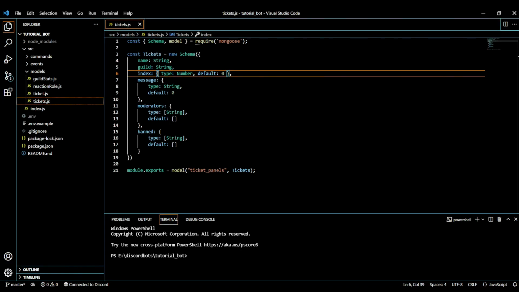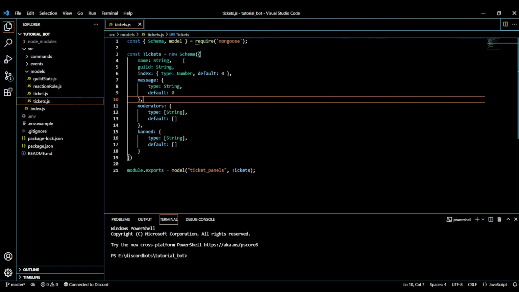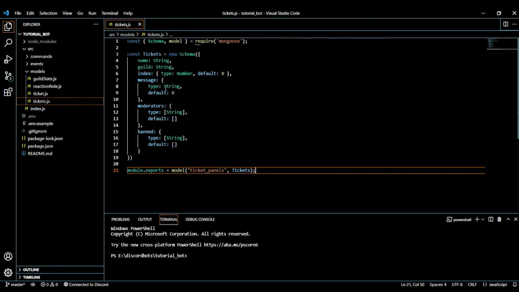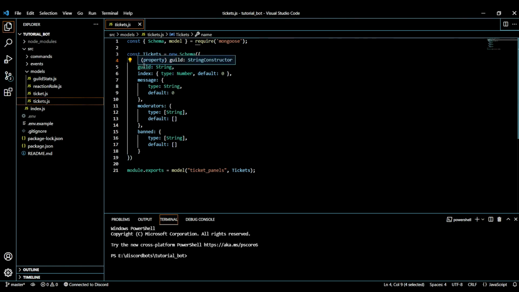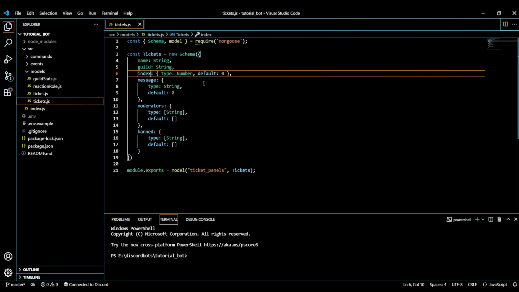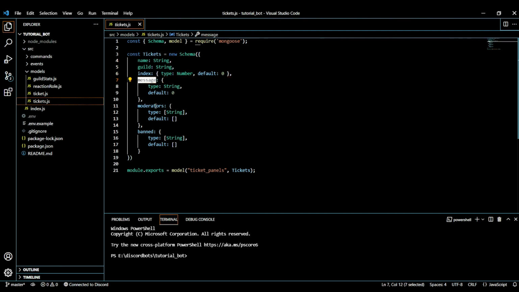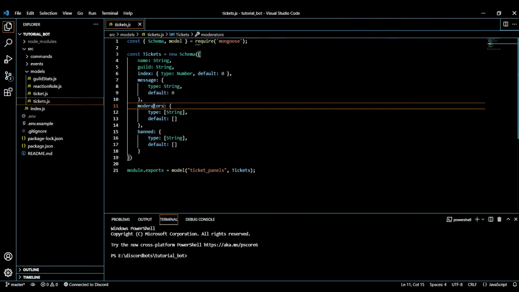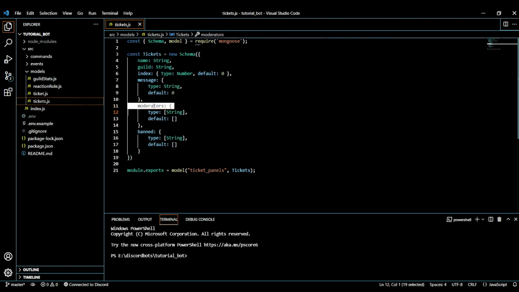So guys, in today's video I will teach you how to make a ticket system. I have set up the database. First of all, this is our panel, the ticket panel. It will have the name of the panel, the guild ID, and index, which equals the number of tickets. Message means the message ID where the panel is created, and then the moderators and the ban role, like the users who cannot use this ticket.